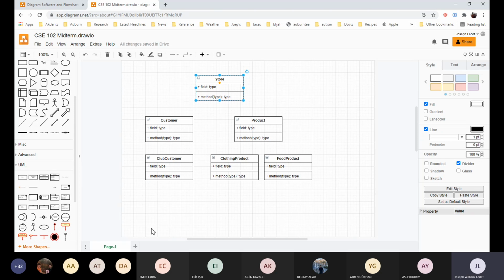So the store is going to keep track of its customers and its club customers, and it's going to keep track of its products and how many of each type there are, some special information in clothing, like what its size is, for example. A food product, we keep some information like calories and stuff like that. But there are some restrictions on this. So the store is going to keep track of its customers and products.